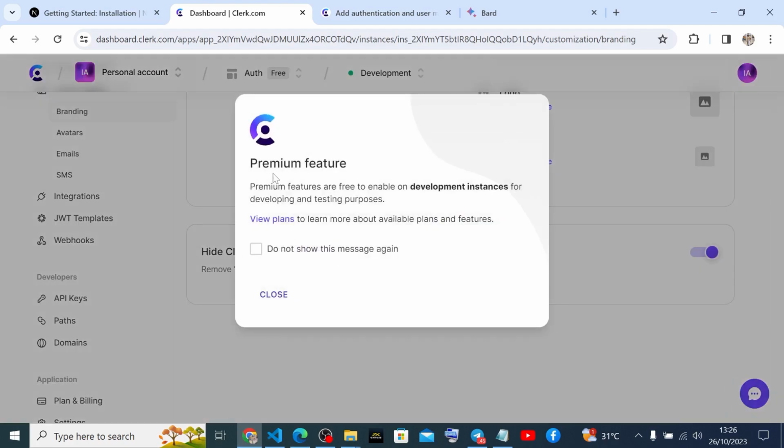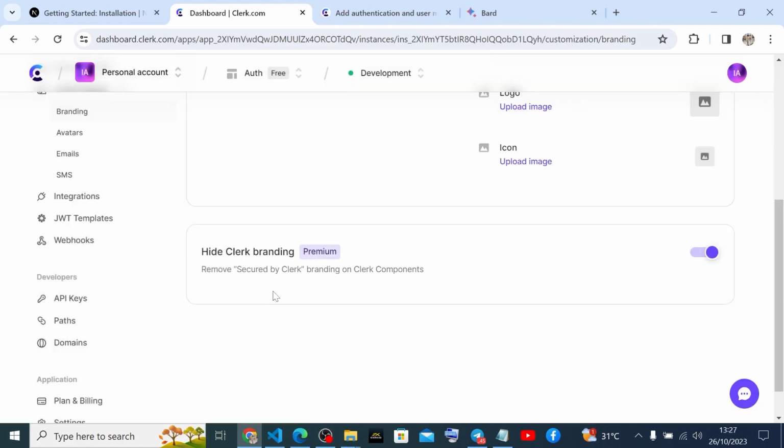It's giving us a message that premium features are free to enable in development instances for developing and testing purposes. So you are allowed to remove this for development purposes. But once you are deploying for production, you won't be allowed to do that. So let's see how it works.